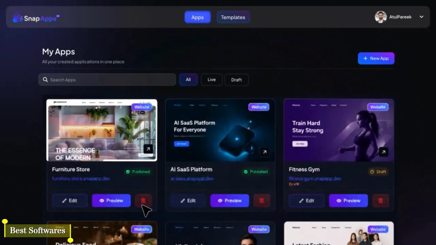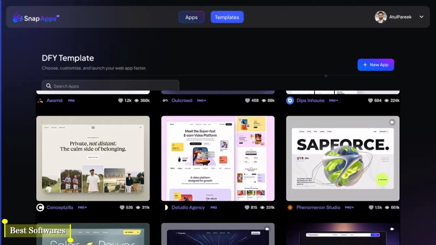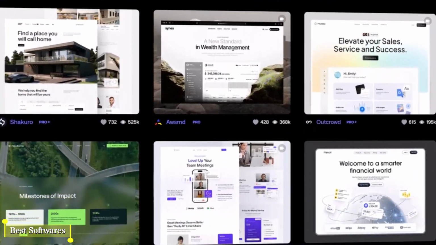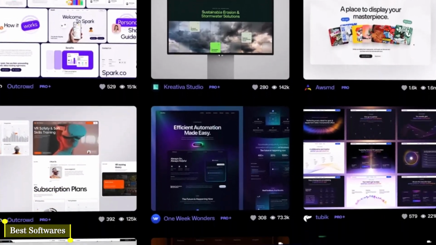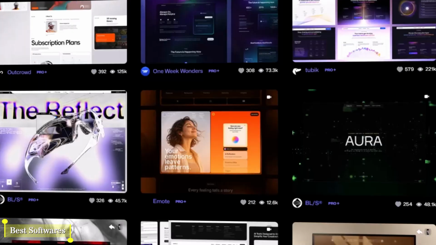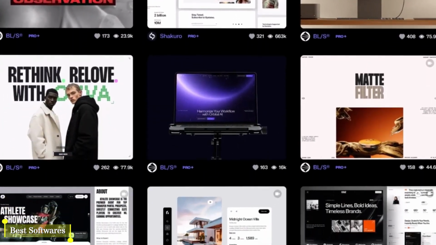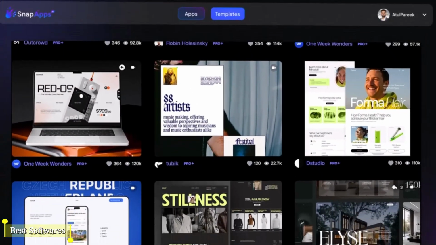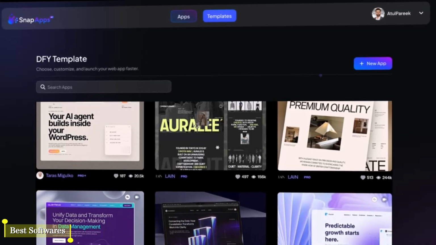And if you don't want to build everything from scratch, Snap Apps AI has you covered. Get access to 30+ professionally designed, done-for-you templates ready to customize, brand, and launch in minutes. From e-commerce stores and SaaS platforms to portfolios, restaurants, booking systems, CRMs, and more, simply choose a template, make it your own, and publish with just a few clicks. Skip the hard work, save hours of development time, and start delivering projects or launching your own business faster than ever. And that's just the beginning.